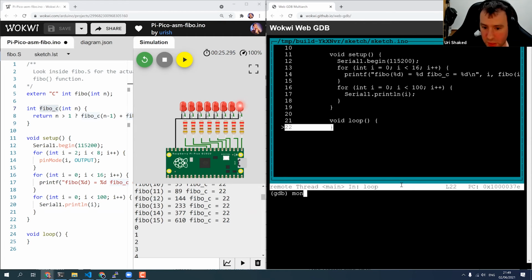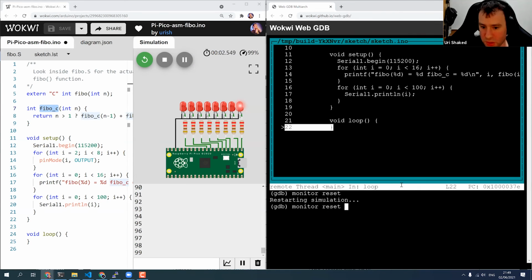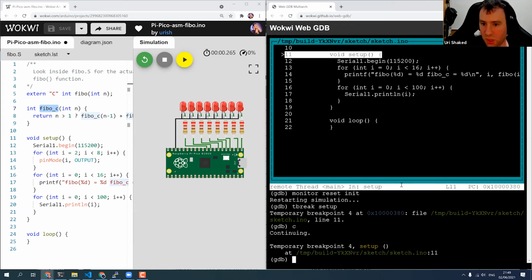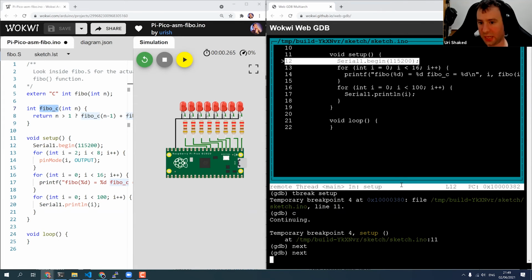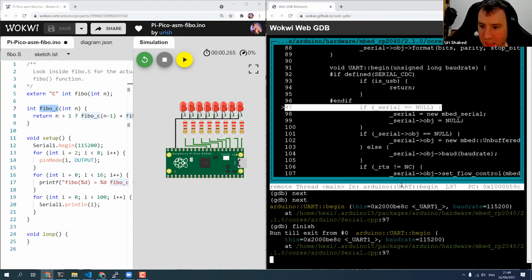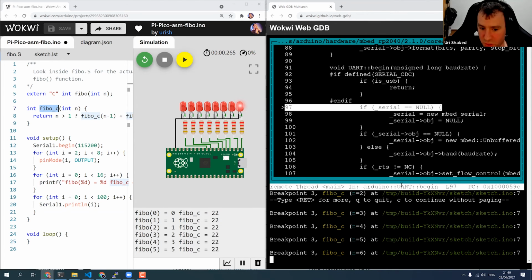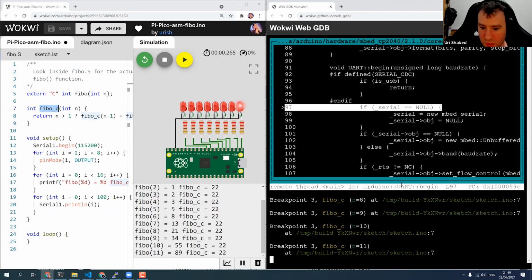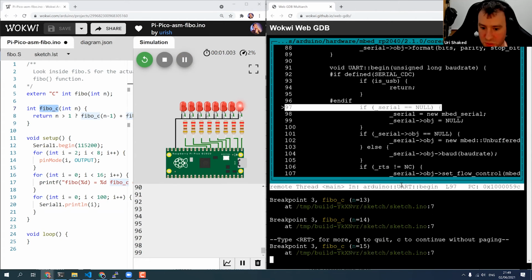So if we are going to monitor reset, actually monitor reset init and tbreak in setup and continue, we can actually now run line by line. We can even improve this. Oh, we got into UART begin. I didn't want to go there, so finish should help. Yeah, now we are stuck in this Fibonacci.